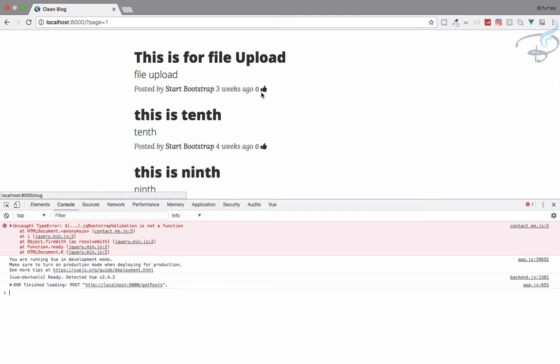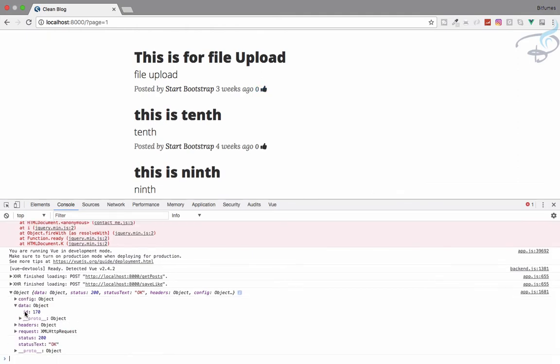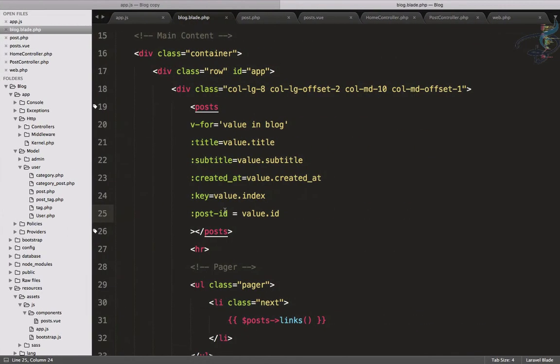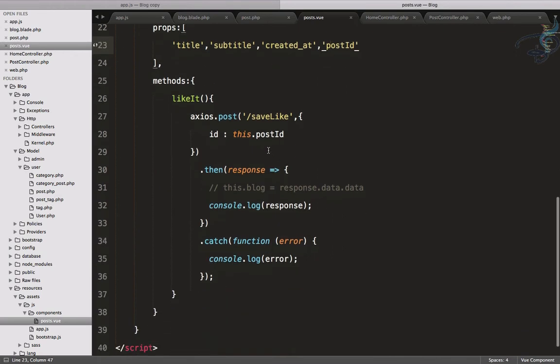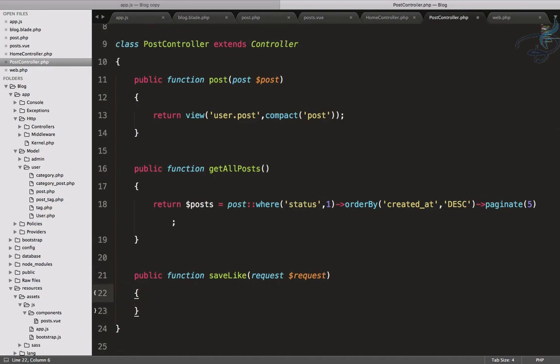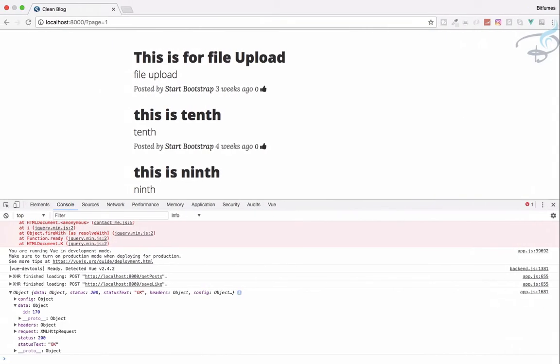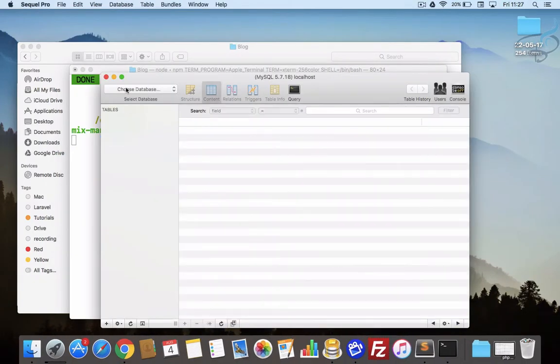And now when I hit this thumbs up button, you can see we are getting the data from our controller, and that data is simply the id. Whatever we are passing, we are getting back. Okay, so we are returning this id back, but what we have to do is increment our like system. But if I open SQL Pro, I will go to the blog series database.